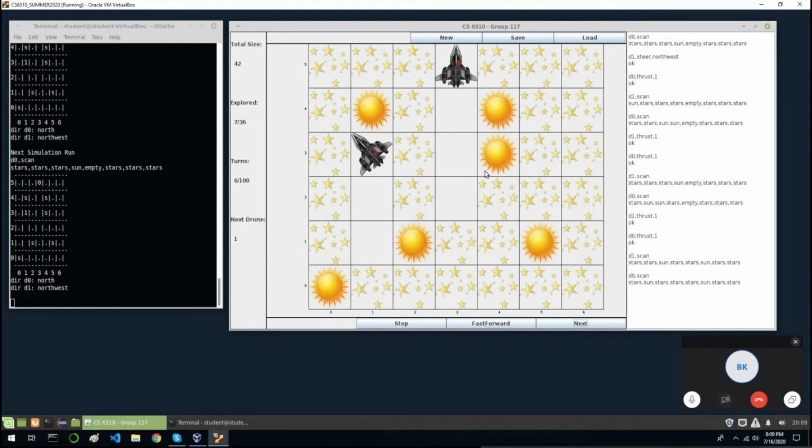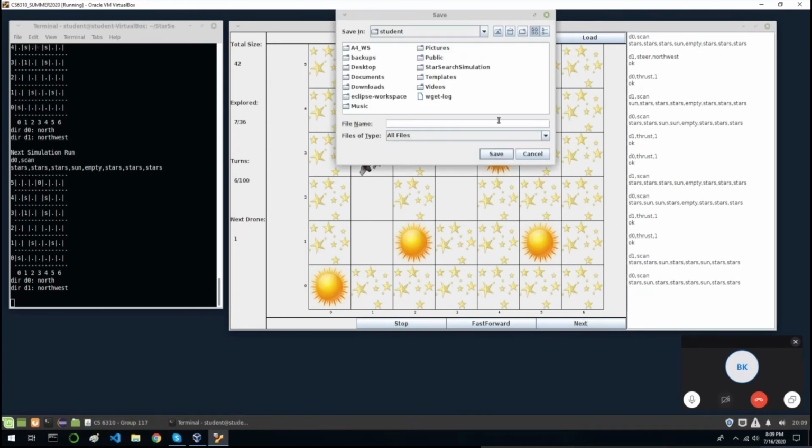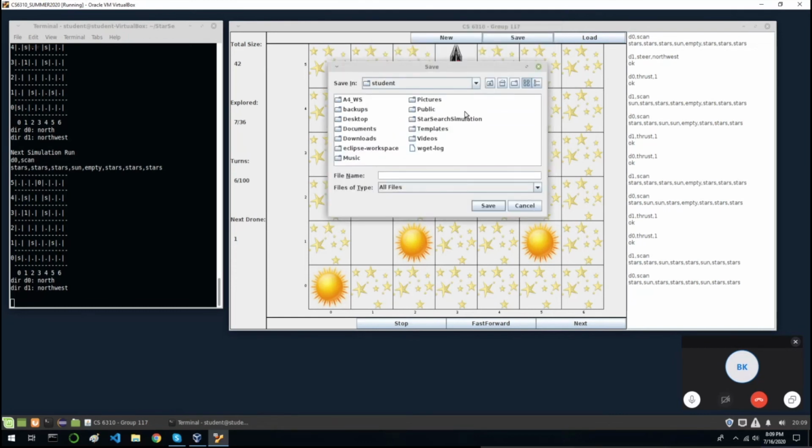Now let's say I want to save this state and work on a different simulation and come back to this state later. To do this, I'll save this state by clicking Save button over here. It's going to ask me where I want to save my file. So right now I'm in my home directory. So I will give the name as save1 to my save file. I will click Save. It will save my current state in my home directory as save1.